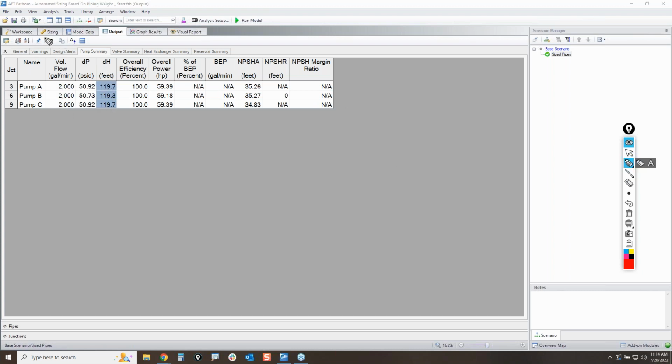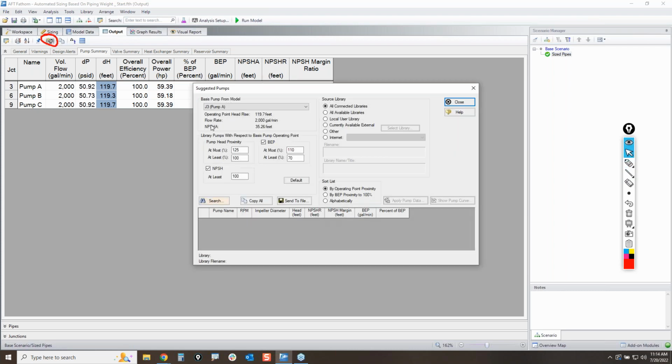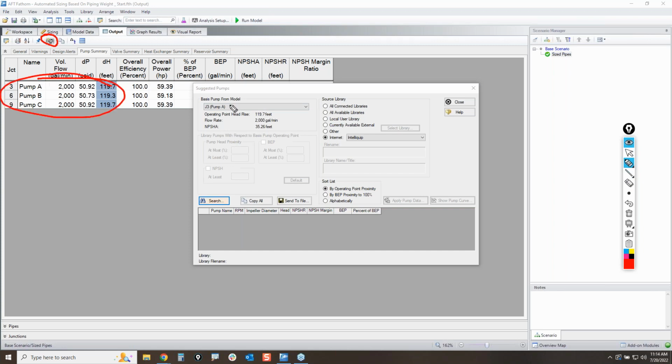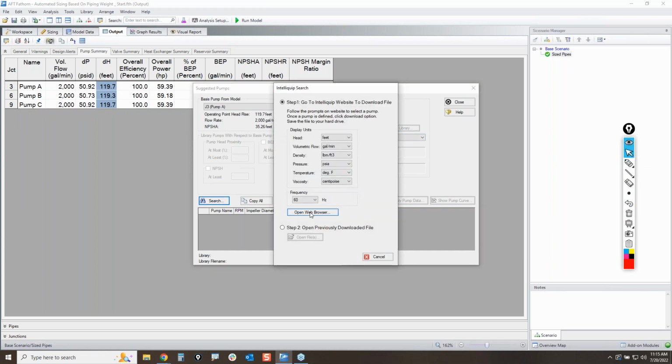So the way that we do that is by clicking on this pump with a spark on it. And I'm going to use pump A as a reference. You can do individual curves for each A, B, and C, but ultimately you don't want to do that. You want to have them all be the same pump curve. So pick whichever one in this list that you want to use as a reference, and then you can size things based upon that. So I'm going to use the internet to find me a pump curve from a manufacturer.